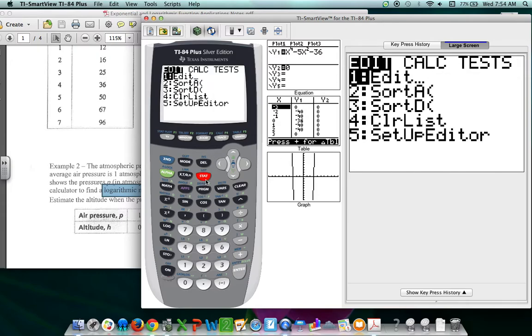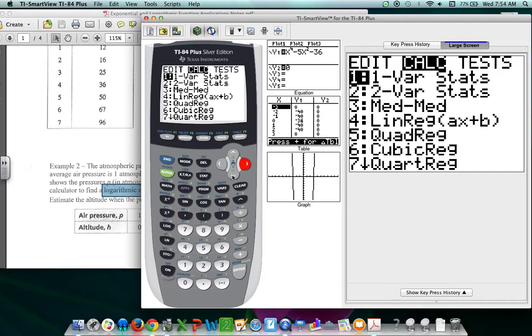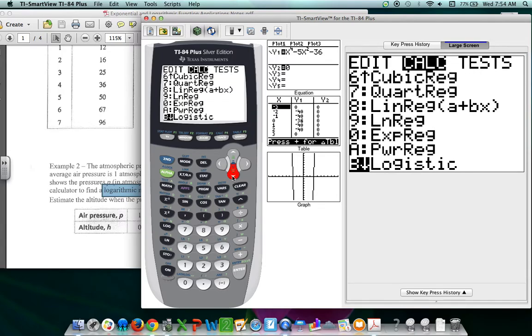So now when we go to Stat, Calc, the question will tell you which model to pick. So you don't have to worry about determining which one you're looking at, and I went right past it. It's actually the ln regression. It's right before the exponential. There is also a logistic model, but because it's asking for the logarithmic model with that form that has the ln in it, we're going to pick 9.